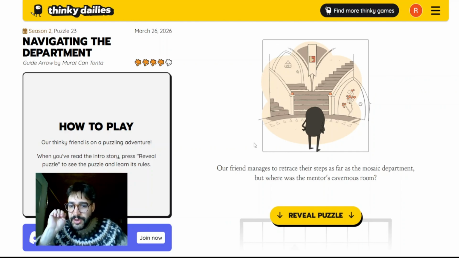Our friend manages to retrace their steps as far as the mosaic department. But where was the mentor's cavernous room?